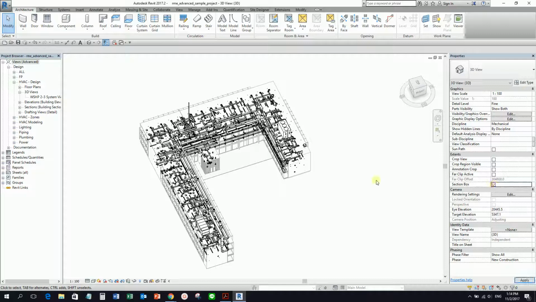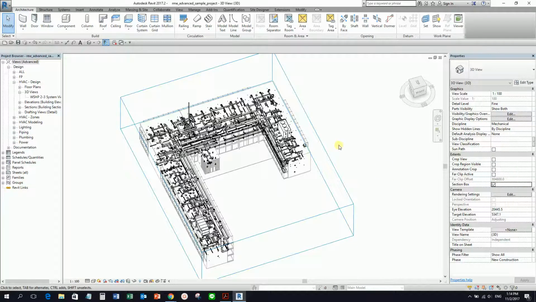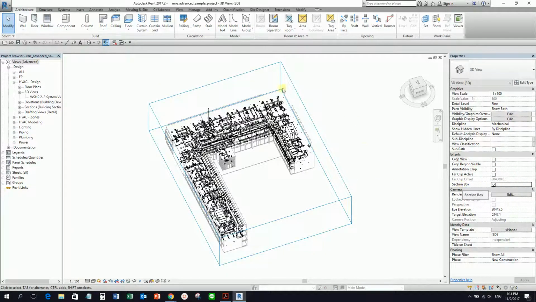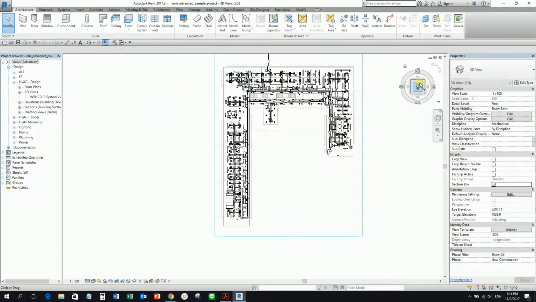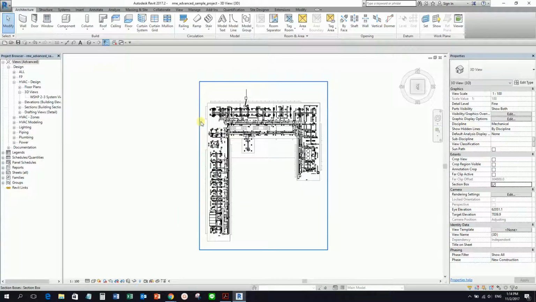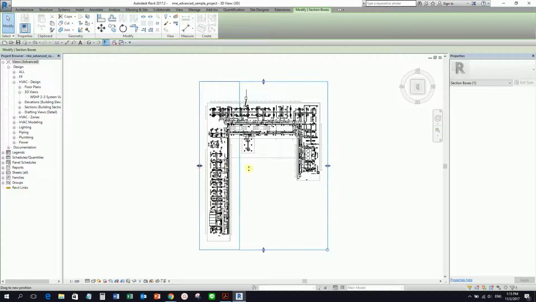Okay, so you just need to click that. Take note that section box is for 3D model. So I'm gonna select the top portion here, and then I select section box, and then I'm going to crop it.